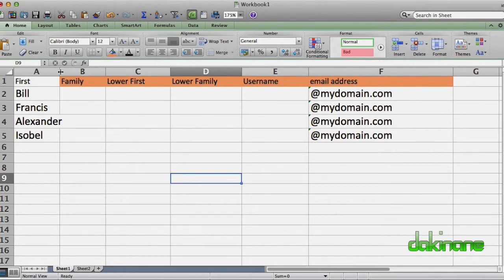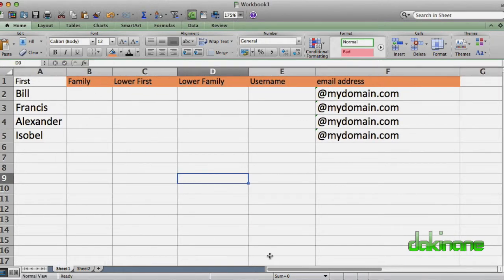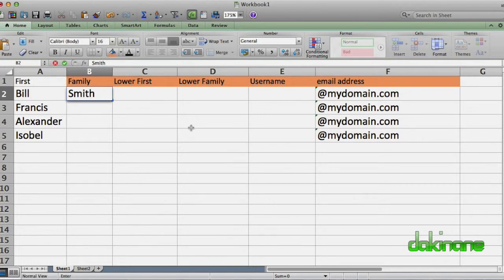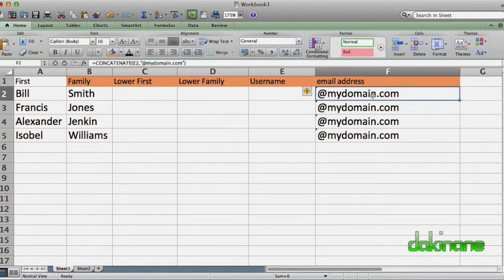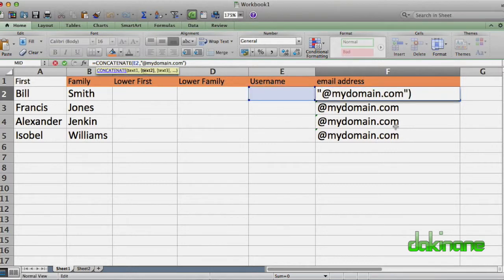You can see here that I've created a database. Let's put some names in here. So let's put Smith, let's put in Jones, let's put in Jenkins, and let's put in Williams. Okay, so this is my database that I've copied and pasted in. It could be thousands of records long. And over on the right-hand side, you can see that I've got a concatenate formula working.